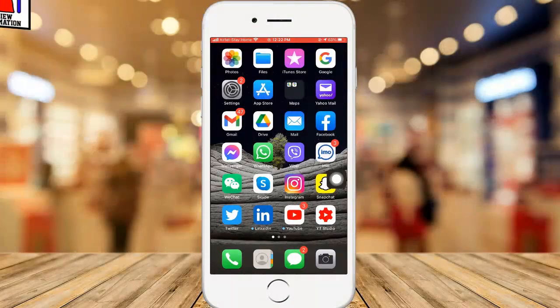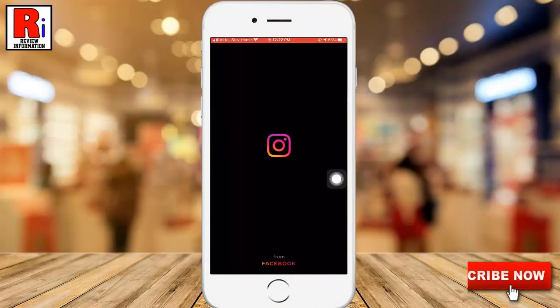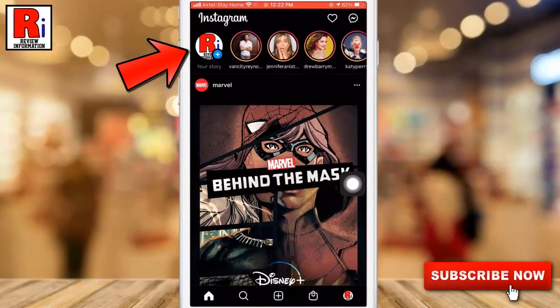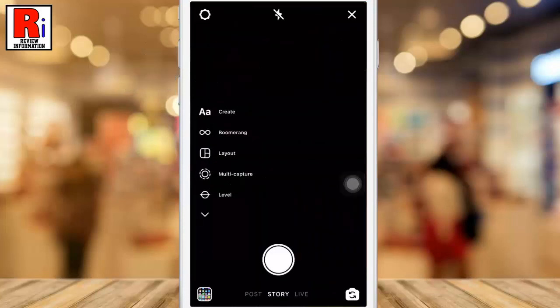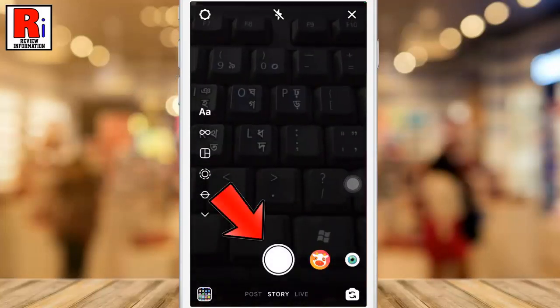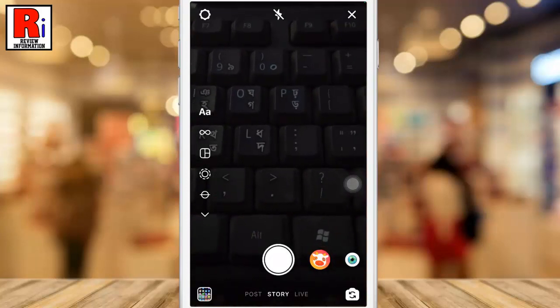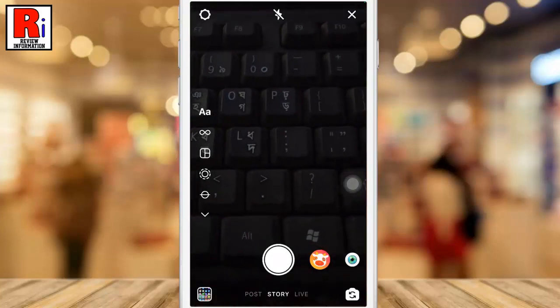To begin, open the Instagram app. Now tap on your story from the top left corner to create a new Instagram story. You can capture a photo, or you can choose a photo from your gallery. I am gonna take a picture to cover it up with a color.